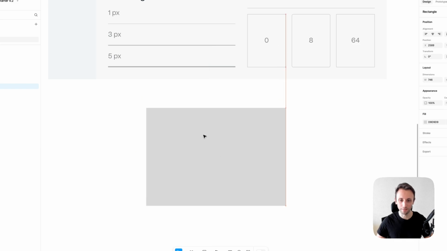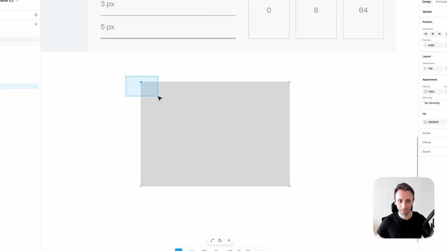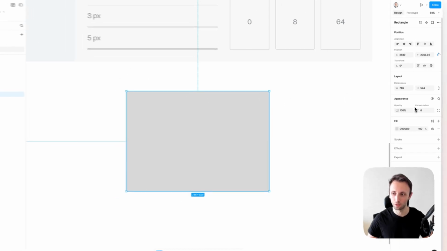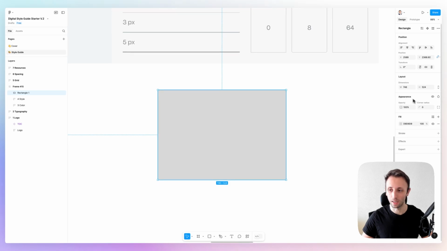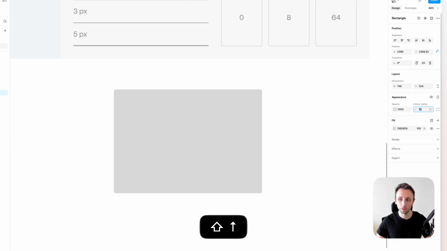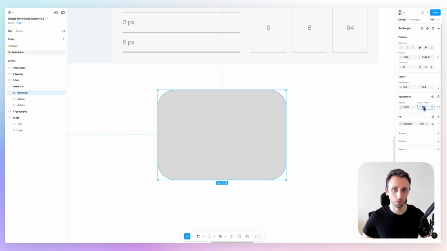You can create an element or even double click on the element and select any one of the individual points. And once you've made the selection, you can see the corner radius under the corner radius section right here under the appearance. By default, the moment that you select an object, you're going to see that the corner radius is applied throughout all of the sides.